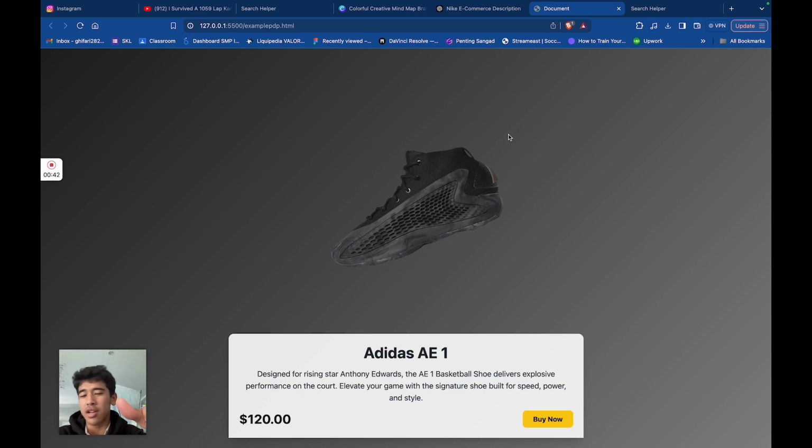This is what it is called. It's called a product display page, which displays the shoe, the name of the shoe, and a little bit of the description of the shoe, or maybe a long description, depending on the website or provider and seller.